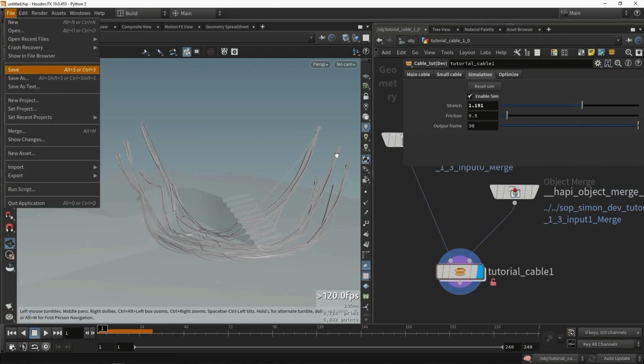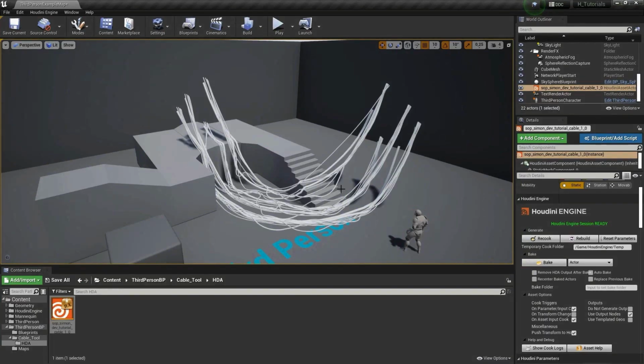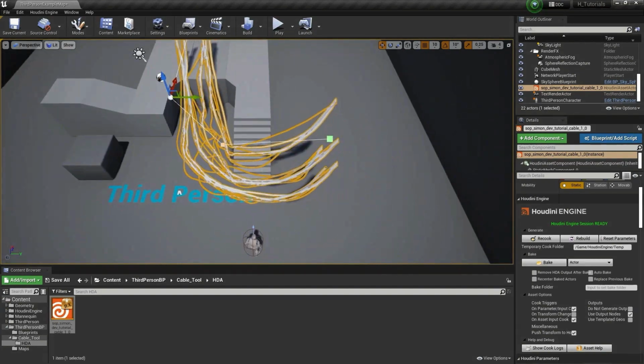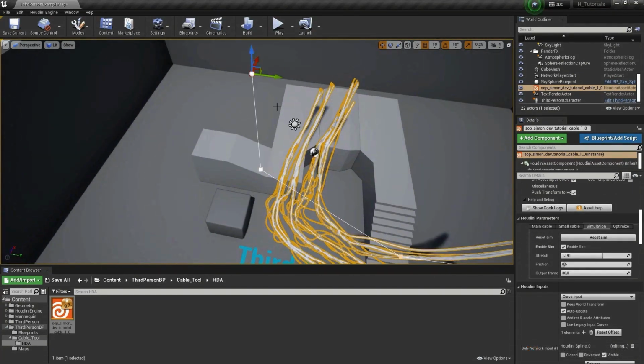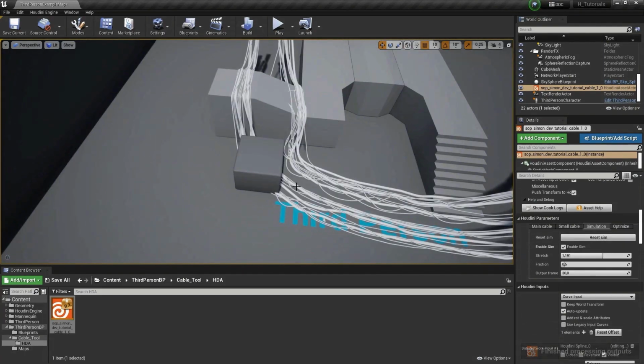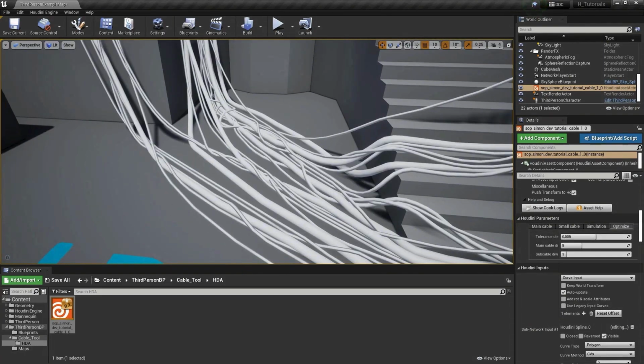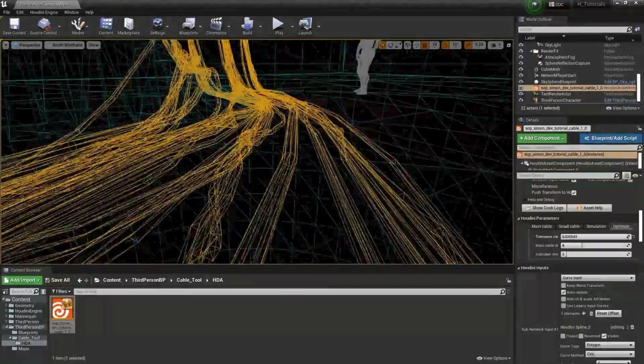And when you save something on disk, then in Unreal, it can pick up that asset and the updates are all ready to go. Just have to re-cook the node. And there we go. So now we've got the asset working in Unreal.